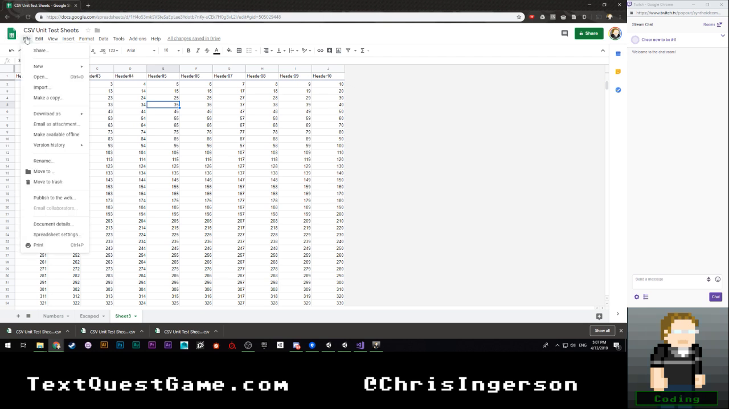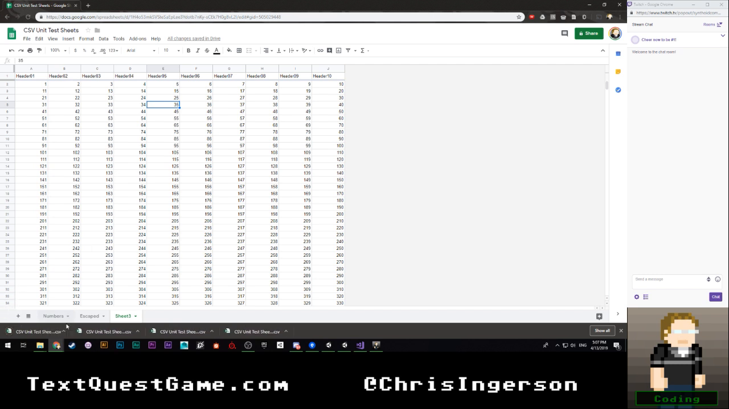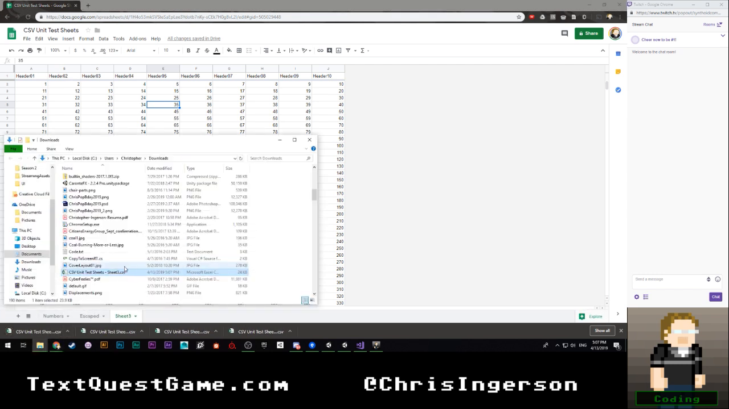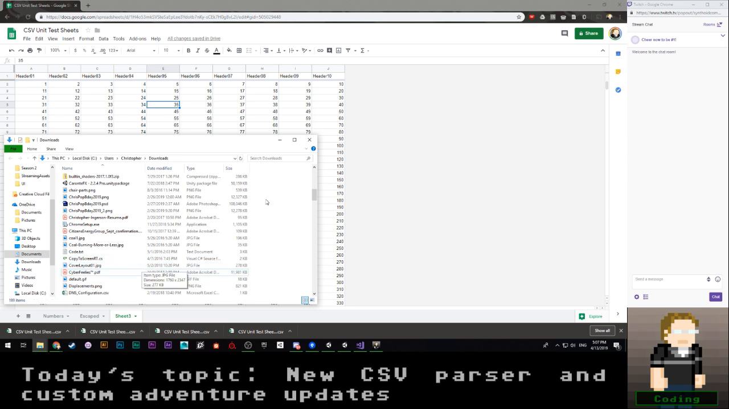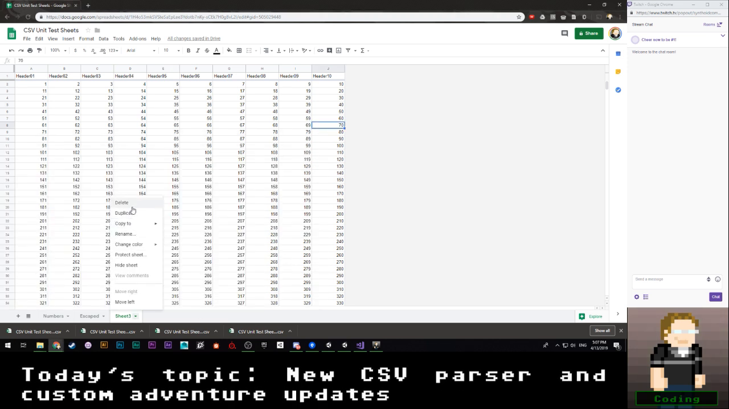I'm curious to see how large that actually is because it's just numbers. So download as comma separated values. Can't be that big, right? 24 kilobytes. That's respectable. But we can go bigger. Let's go ahead and rename this to like massive. Let's just do size.